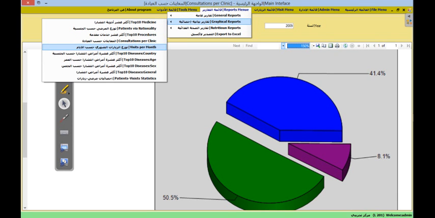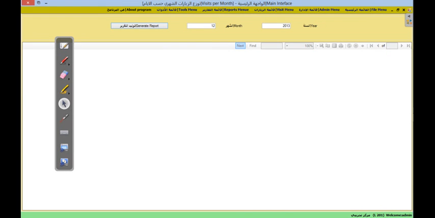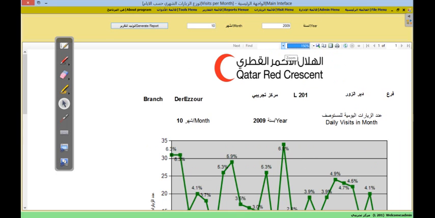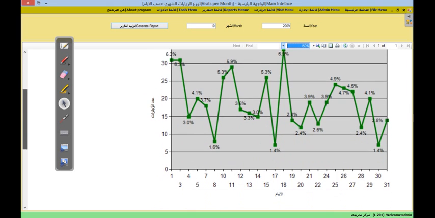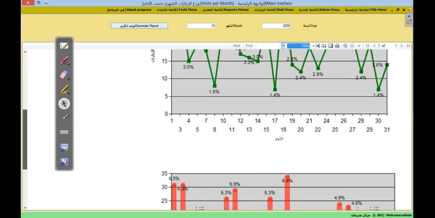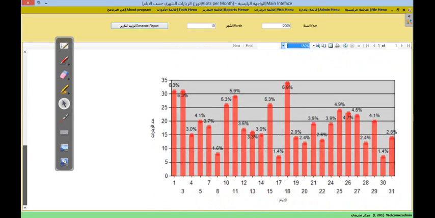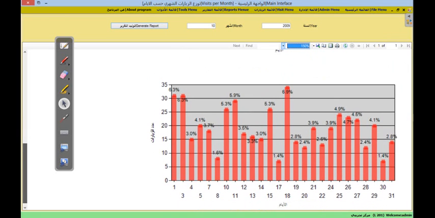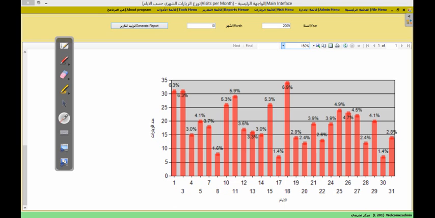Let's go now to this report, visits per month. Also we need to specify the year and the month here, and when we generate the report, this report will show us the number of visits in a specific month, but we break the numbers into days. So per day I can see the number of visits. So the total, as you can see here, is the same chart but in a different format. So we can see for each day in this month how the visits vary between the days.